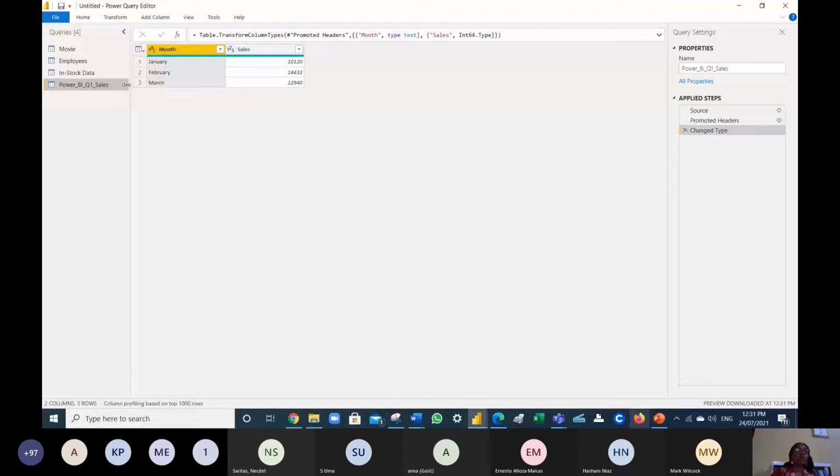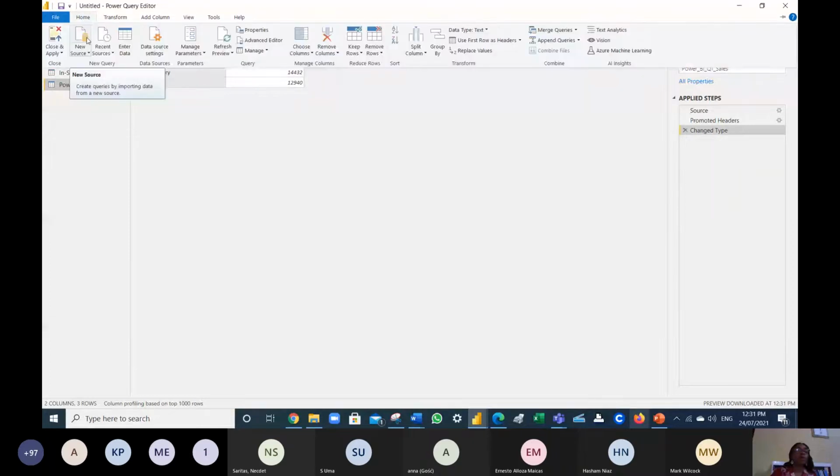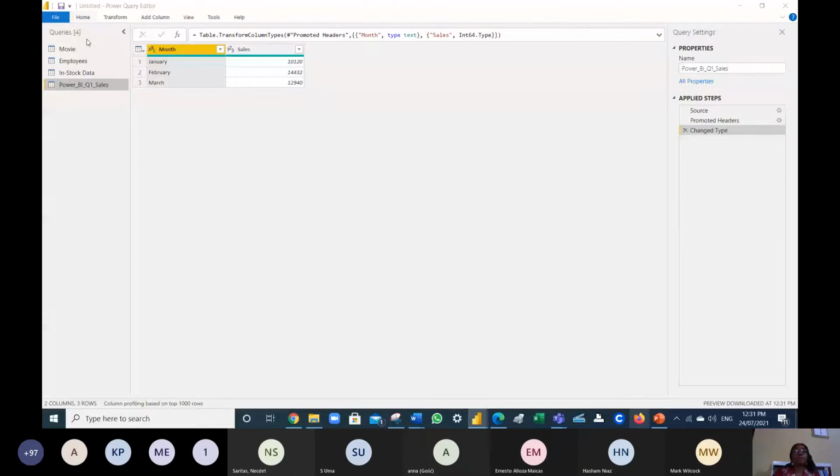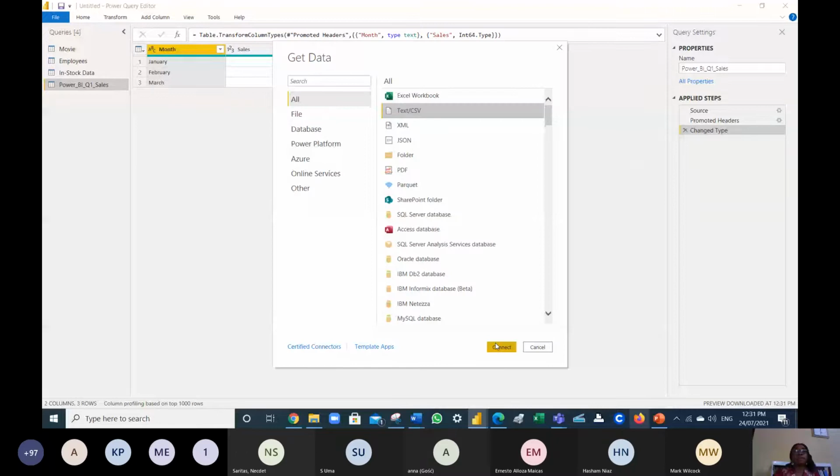So my QCell1 is here. I'll still come back here and say maybe new source. It will still ask you where the file is. So I'm going to say text CSV. I want to get the second data, so I'll say QCell2 and say open. So I'll say OK.